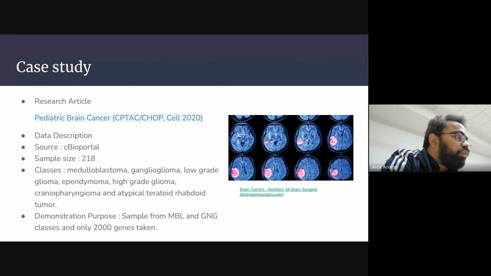So, hi guys. Today, for demonstration purposes, we have taken a small data set from cBioPortal. cBioPortal is a database that contains many different modalities of data, and from those modalities we have taken gene expression data for today's hands-on topic. We have taken data from a research paper on pediatric brain cancer, which contains a sample size of 218. It means that there are a total of 218 samples and a large number of features.